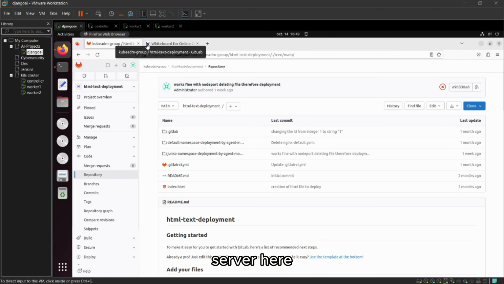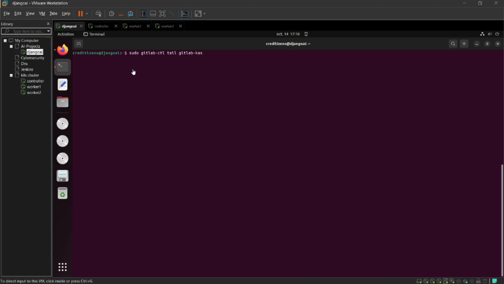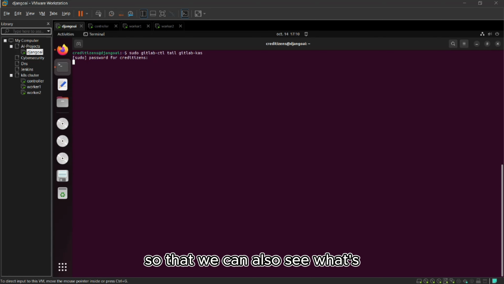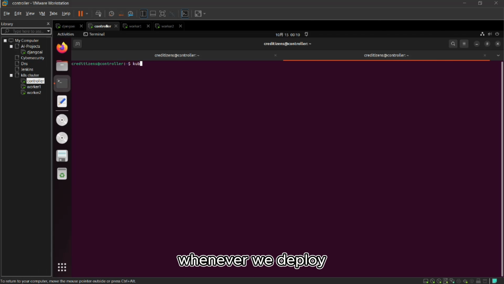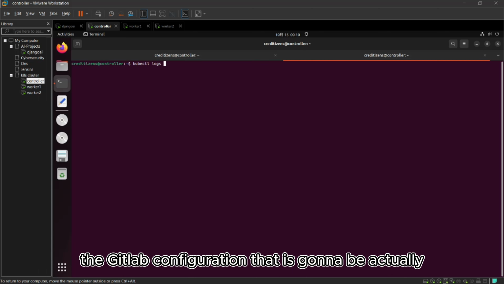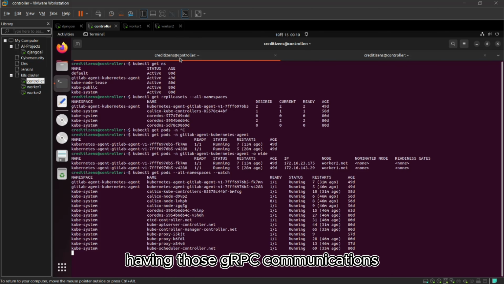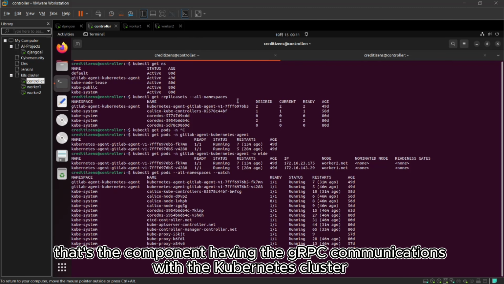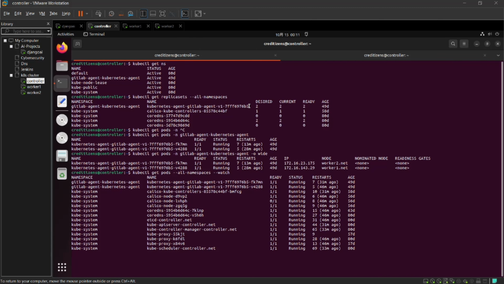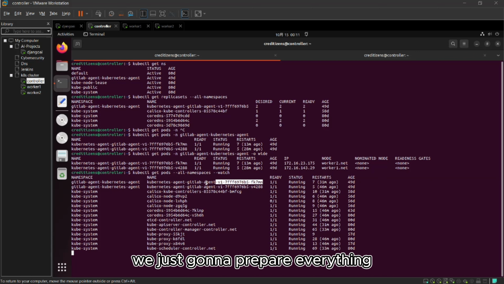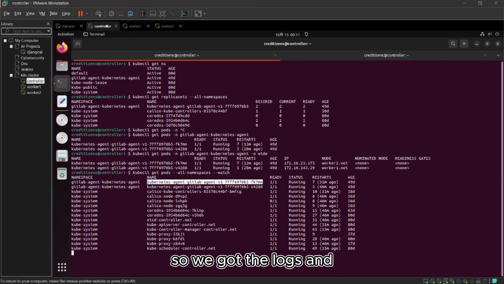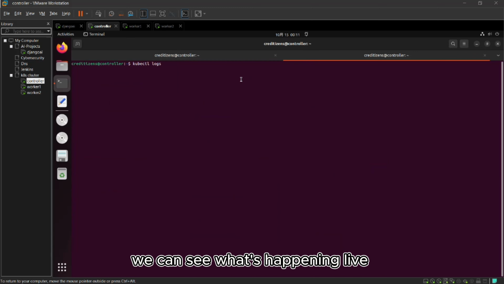Let's go back. Server here. This is the GitLab KAS, so that we can also see what is happening whenever we deploy. GitLab KAS is the GitLab component that is going to be having those gRPC communications. That's the component having the gRPC communication with the Kubernetes cluster. So here we're going to be in watch mode. We're just going to prepare everything, so we get the logs and we can see what's happening live.